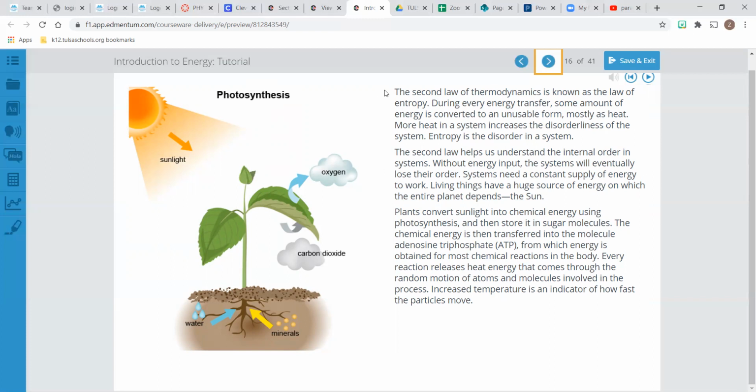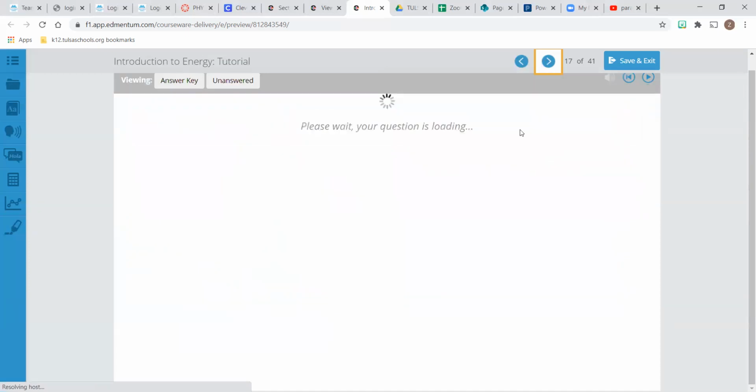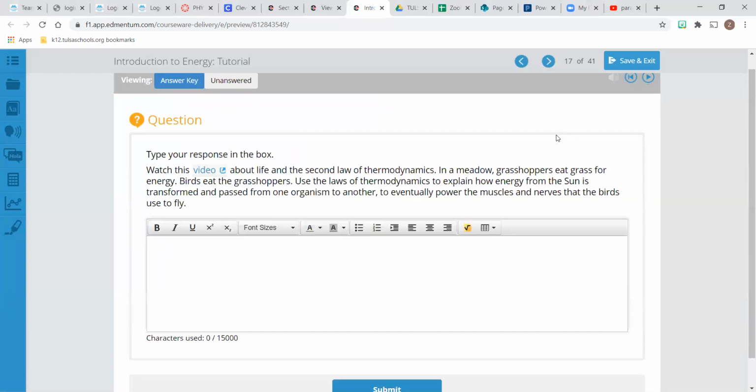Okay, so the sun, plants take the sun's energy, convert it into sugar molecules, and then we eat the plants, right? It's all a cycle.